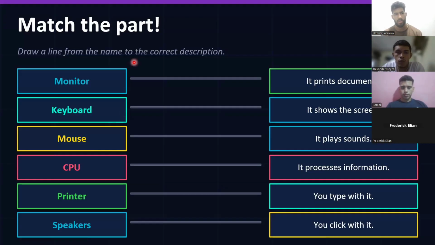Well, students, this is our first activity that we are going to do, which is matching the parts of the computer. And you have to choose what is the correct definition of those parts. So let's begin. Okay, Alexander, what does the monitor do?